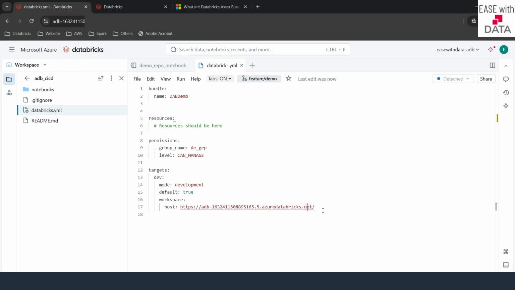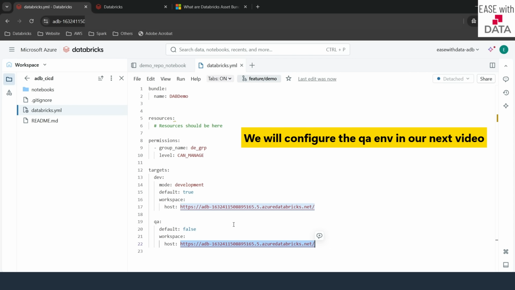Similarly, we can configure one more environment, which is our QA. So I'll just copy this for now and paste it here. And I'll change it to QA. And the mode, I'll remove it because this is no longer our development environment. And this would not be our default environment. And I have to change this workspace host here, and I'll do this later. For now, I'll let it be.